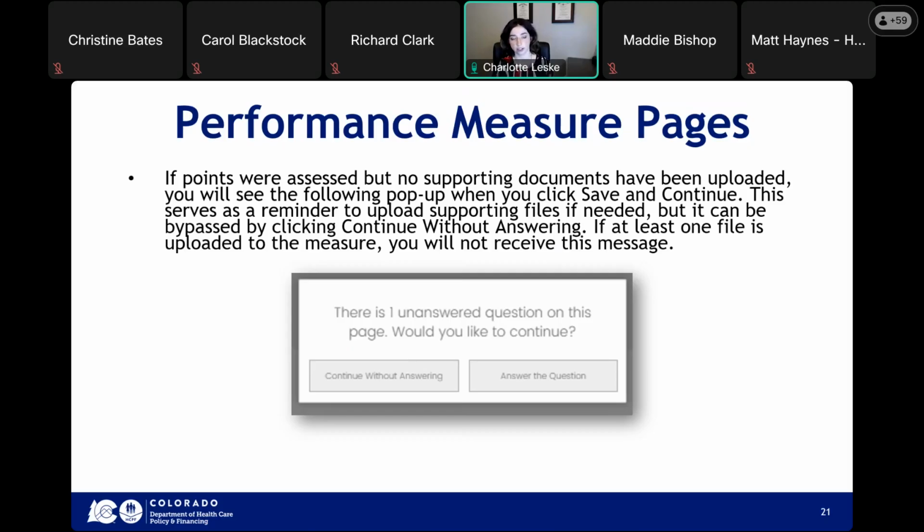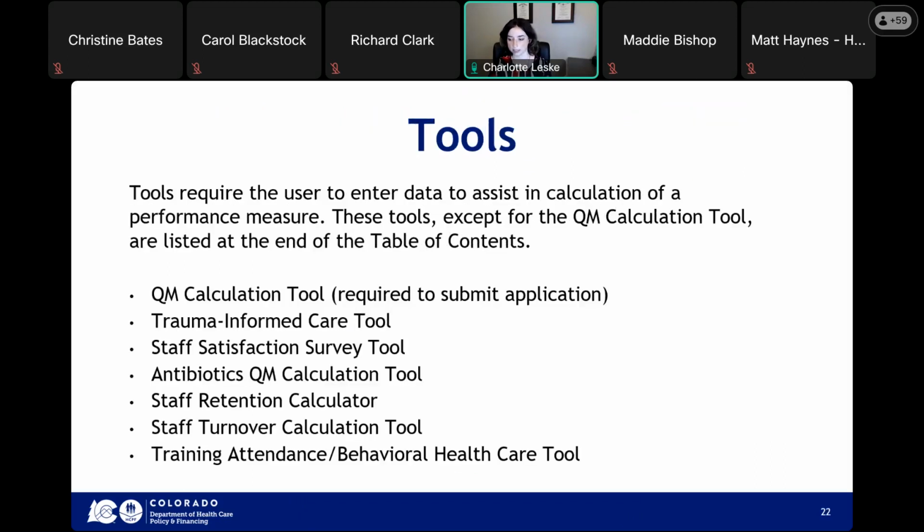That is just if there are no files at all uploaded. If even one file is uploaded, you will not get that pop-up. Next page, please.